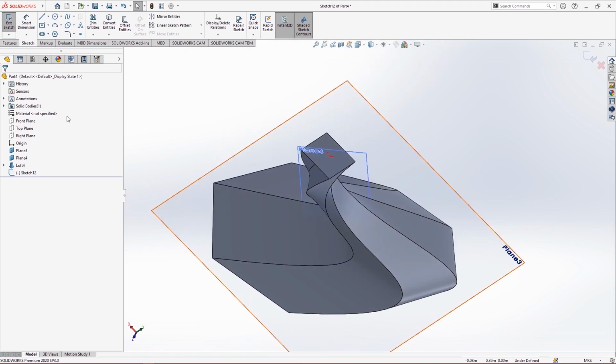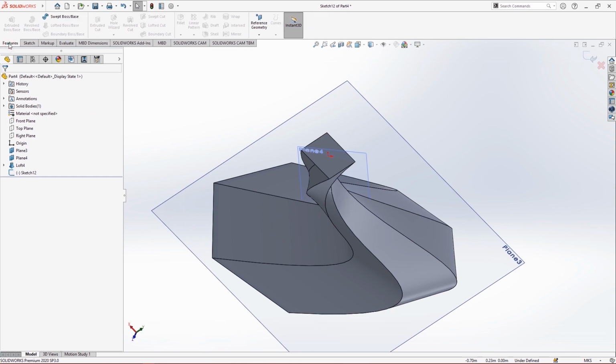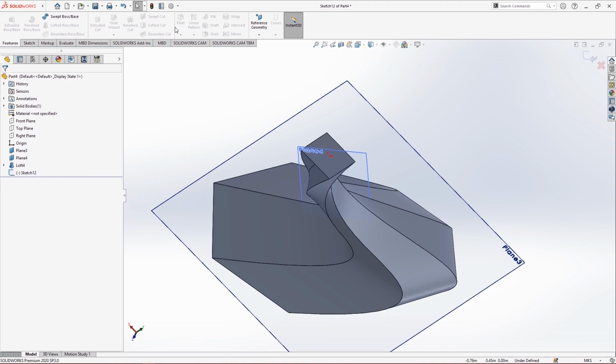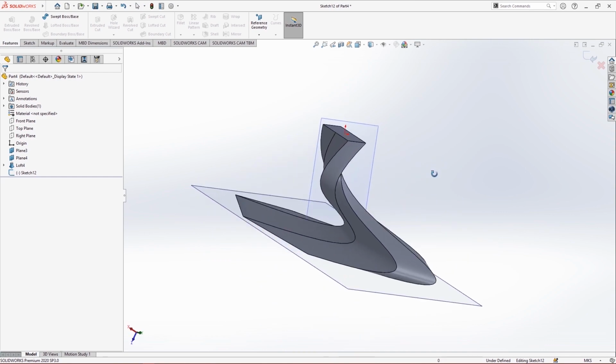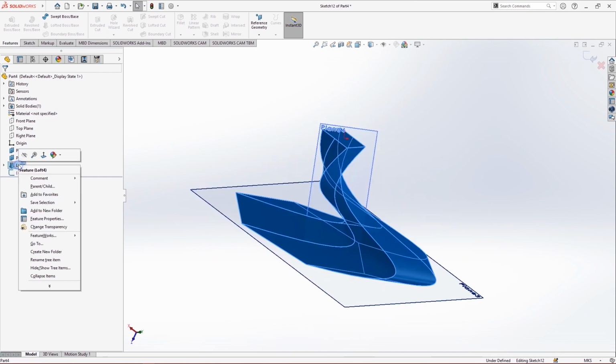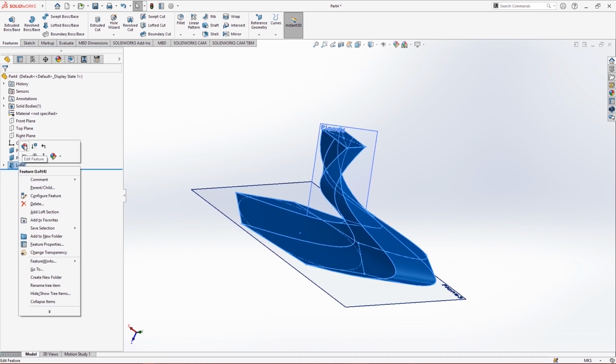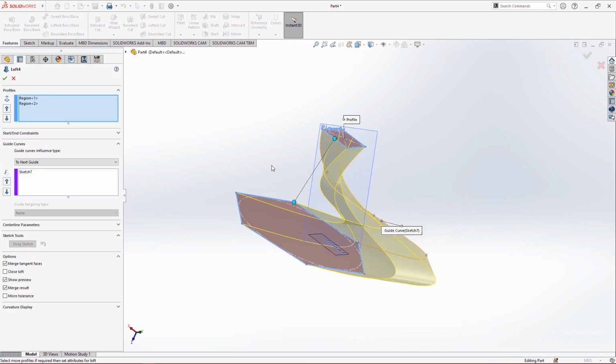Next is a lofted cut and boundary cut. So we will complete it very fast. So we will require 2 surfaces for that. Let's just edit this one. I'm gonna remove this guide curve.